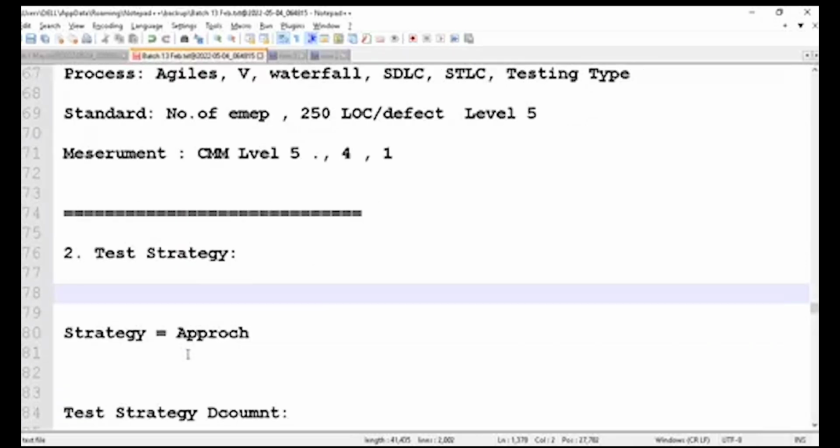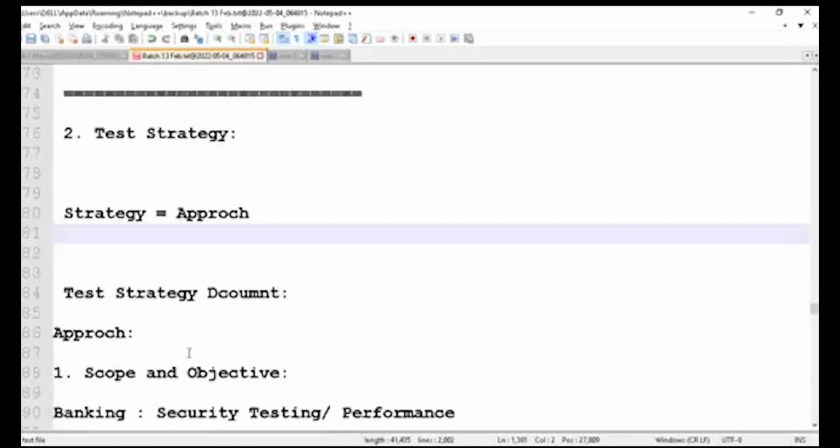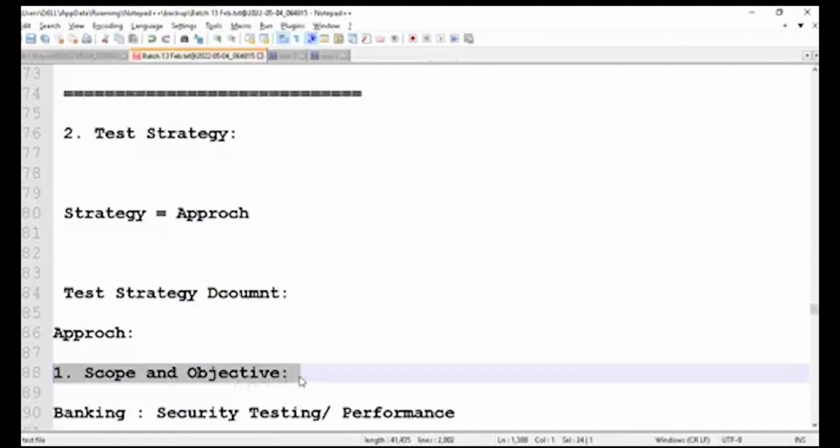Okay. Strategy means approach. So what are the different approaches we are going to follow? All these things are mentioned in this test strategy document. So there are various approaches or things that the project manager is going to consider. So first approach, write down scope and objective.